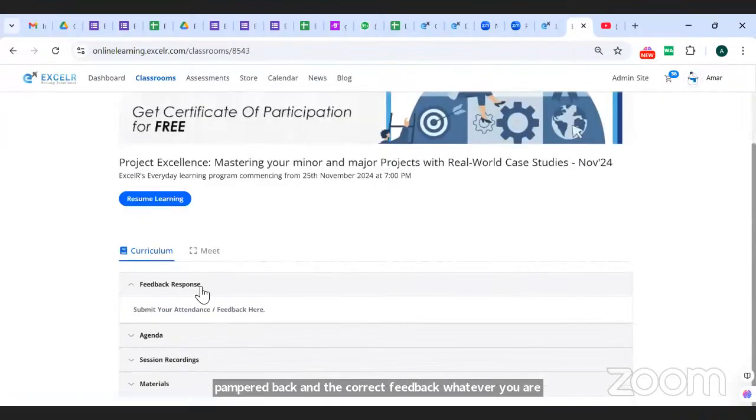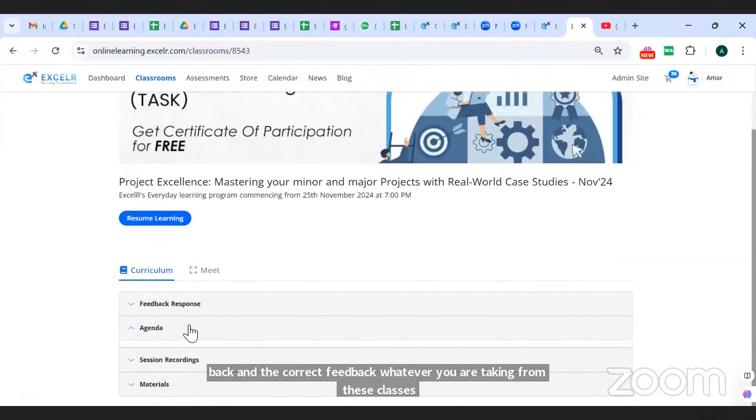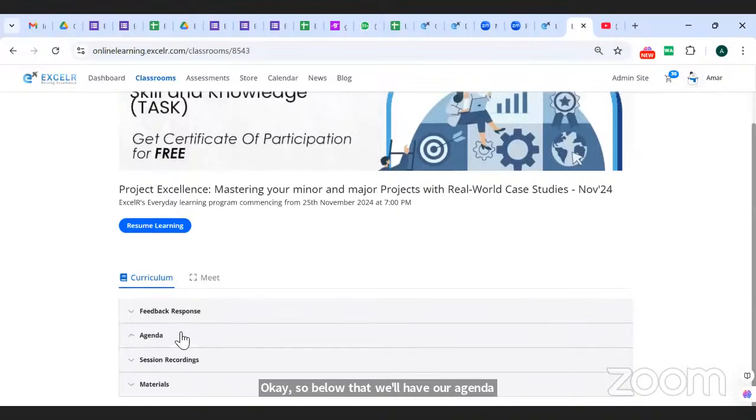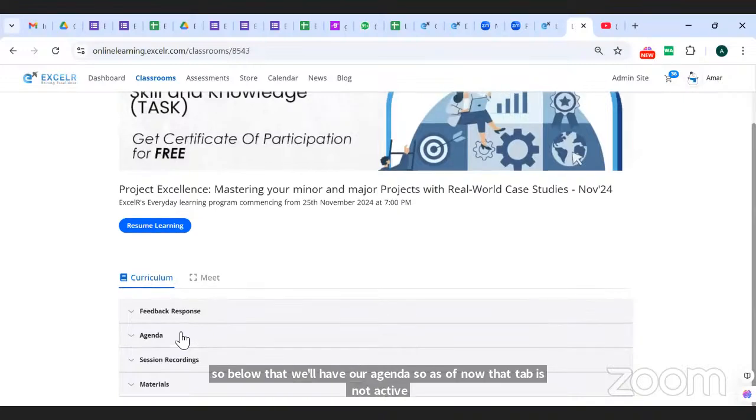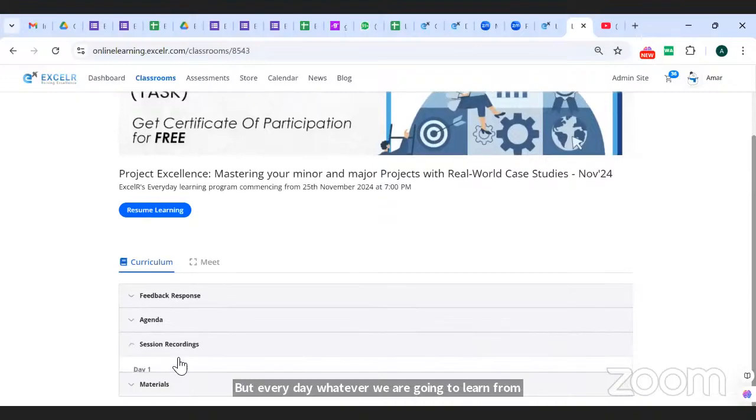Below that, we have an agenda. As of now, that tab is not active, but every day, whatever we are going to learn in this program, you will get the day-wise agenda.